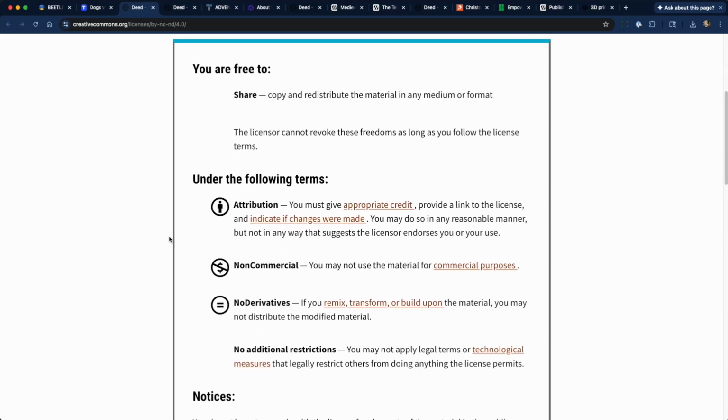But if we look down here towards the bottom, the key flag to be aware of is the no derivatives, which states here, you cannot remix, transform, or build upon the material. You may not distribute the modified material, etc. It's pretty clear. And also, I encourage you to take a peek at creativecommons.org, as there's a lot of other wonderful information on this site.